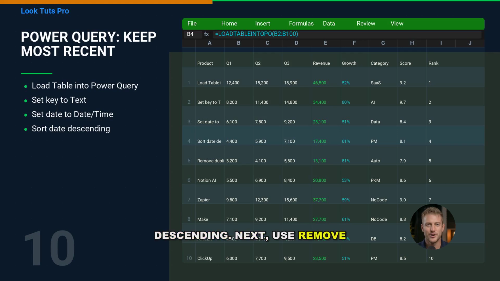Next, use remove rows, remove duplicates, and select the key column or columns. Power Query will keep the first row it encounters per key, which is now the most recent due to the sort step. Then, close and load the result back to Excel. If you need the output to match the original order, you can keep an original order column in the source and sort by it at the end.